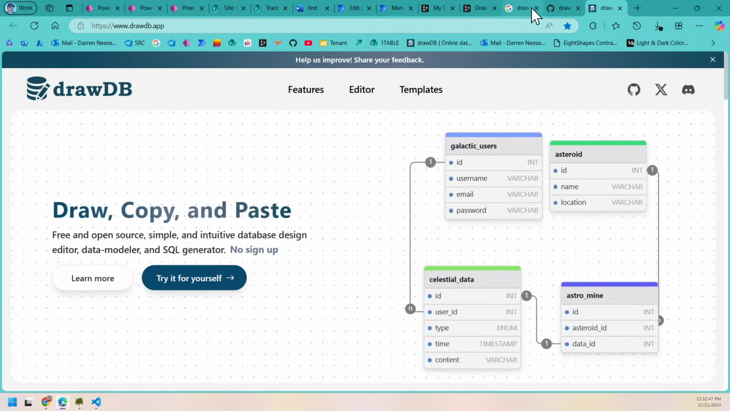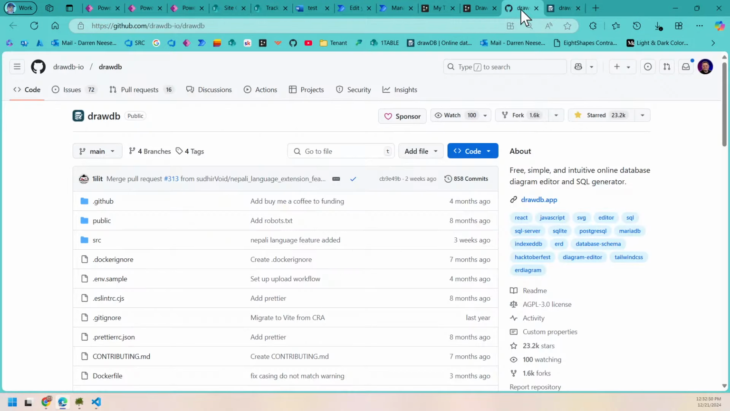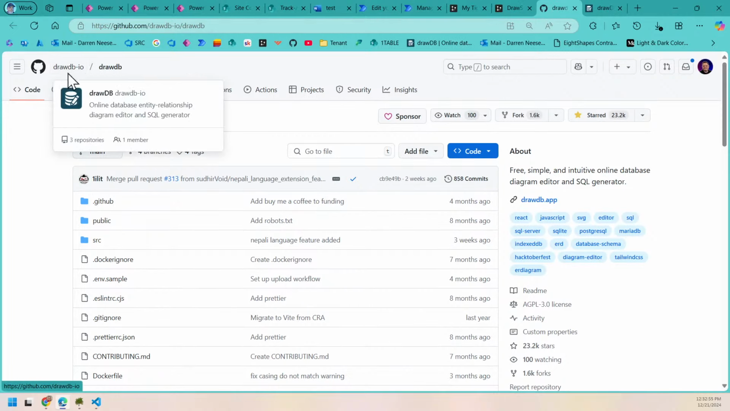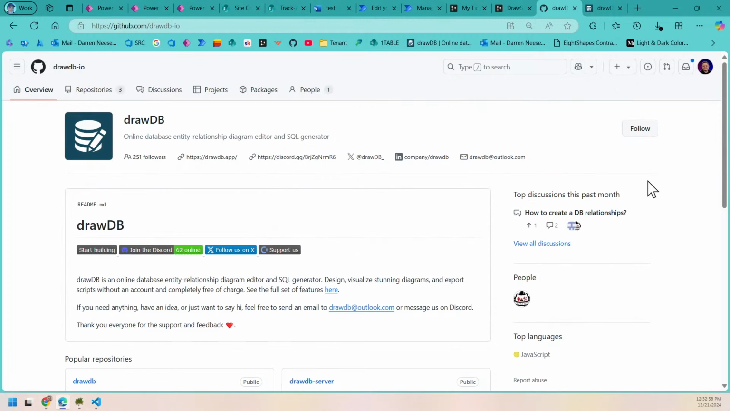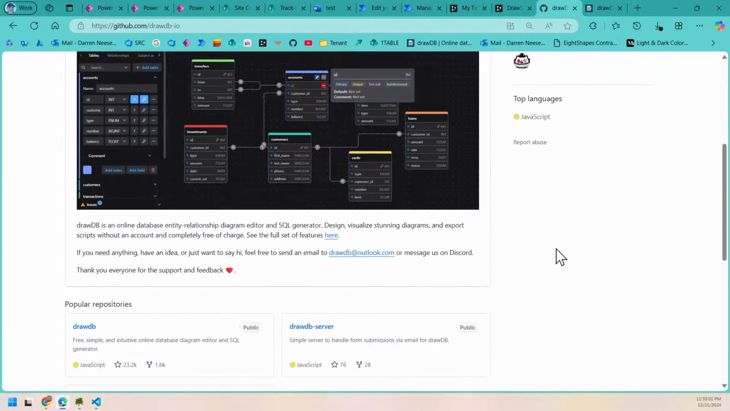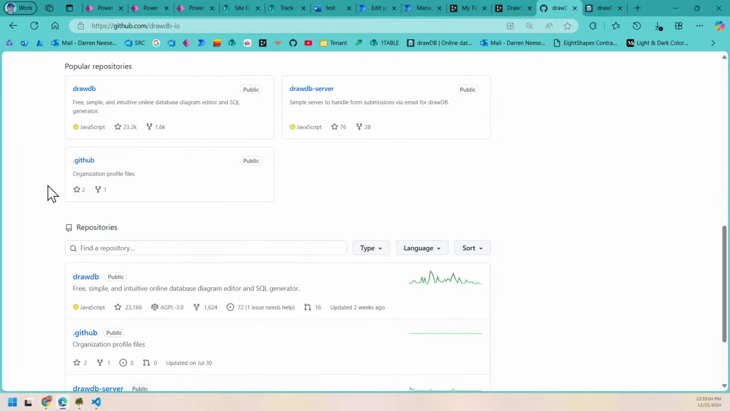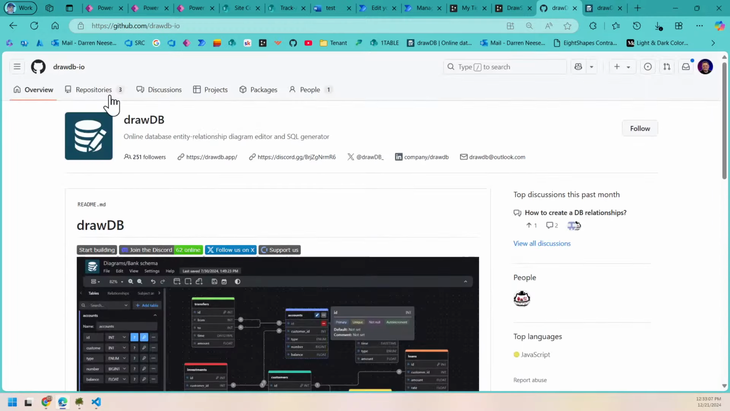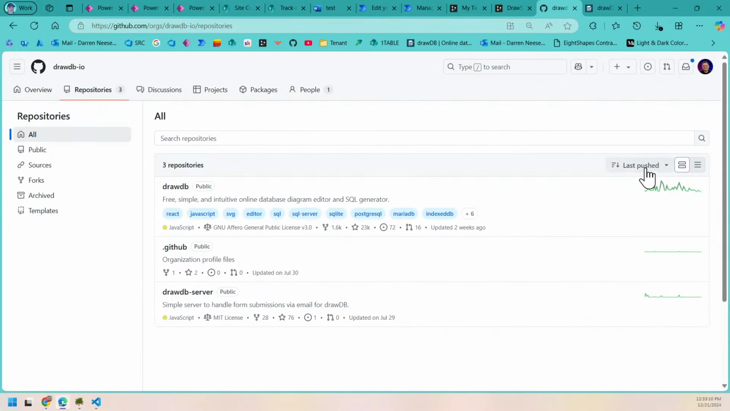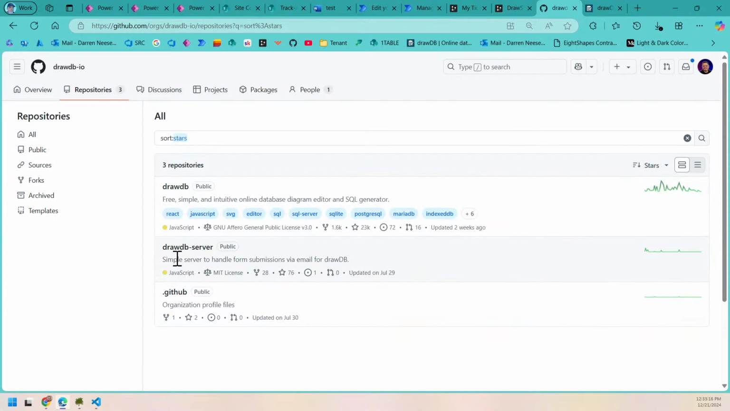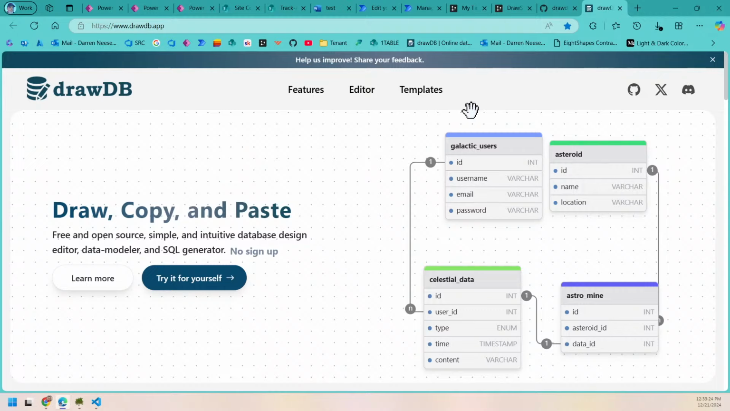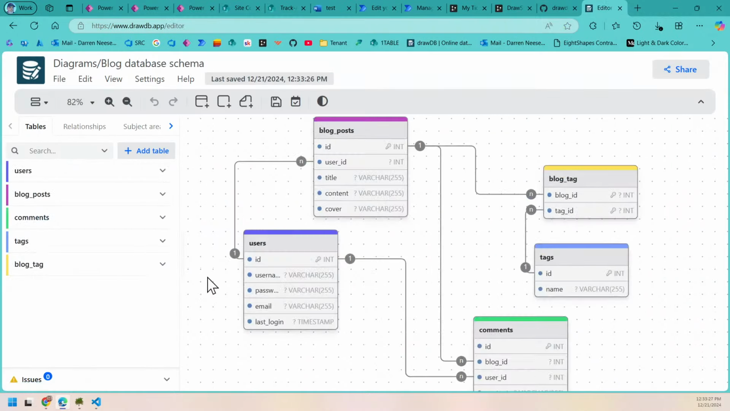But let's go back over to their website. Whenever you look at a source code repository like this, guys, go over to drawdb-io. Man, my brain isn't working very well. Yeah, look at all this. So what I always typically do is go to repositories, and they could have like 20 repositories out here. Well, I want to see, boom, a simple server to handle submissions via email for DrawDB. Okay. Try it for yourself. Okay.